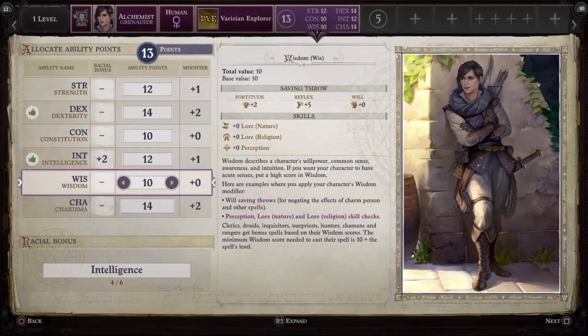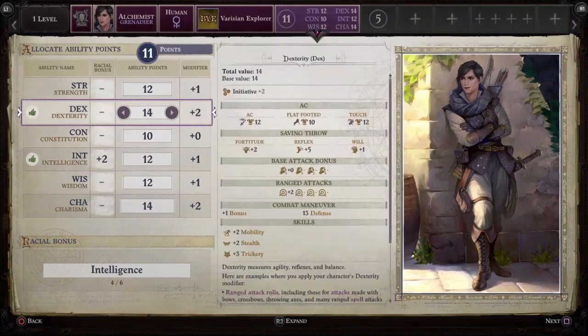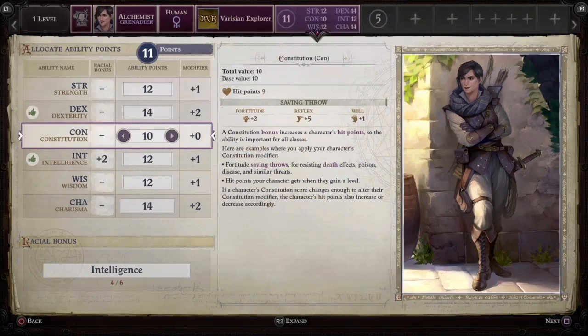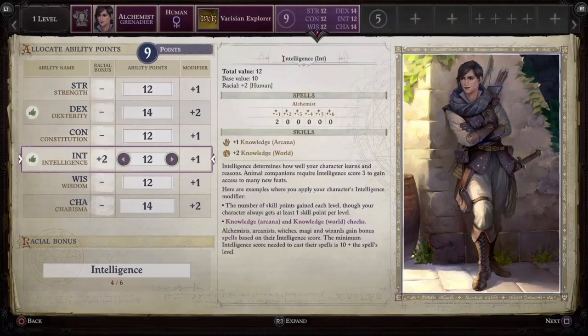Will gives me saving throws versus being charmed and stuff. Perception, lore. Sure, I'll put a couple in there. Melee attacks, athletics, constitution, intelligence.